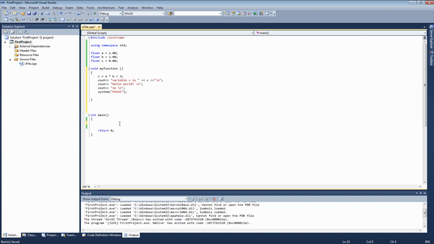And over here we're gonna call myFunction, and let's close it. So what we can see here, we created a function which is before main, and we call the function here. So let's go step by step.